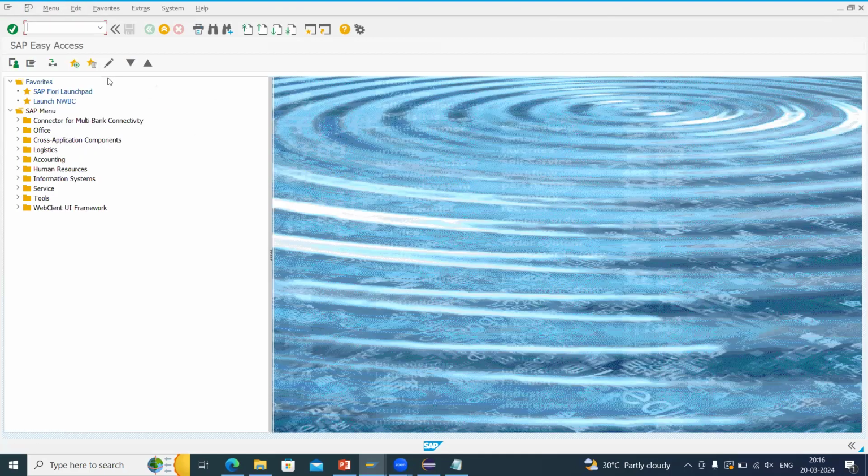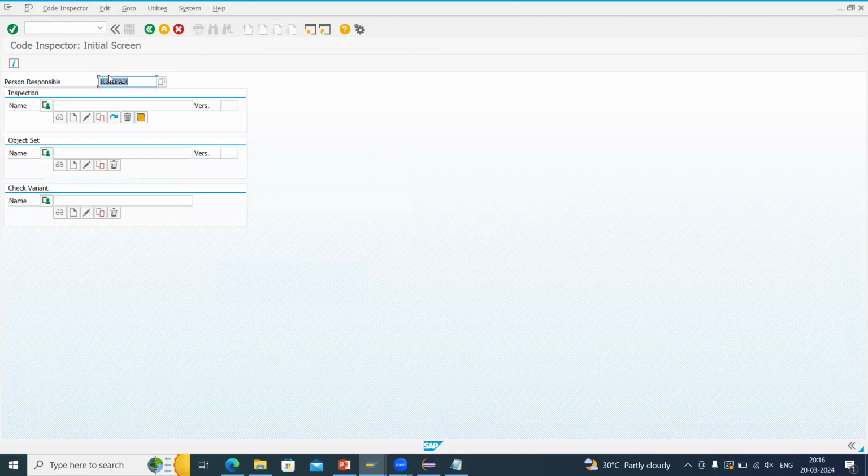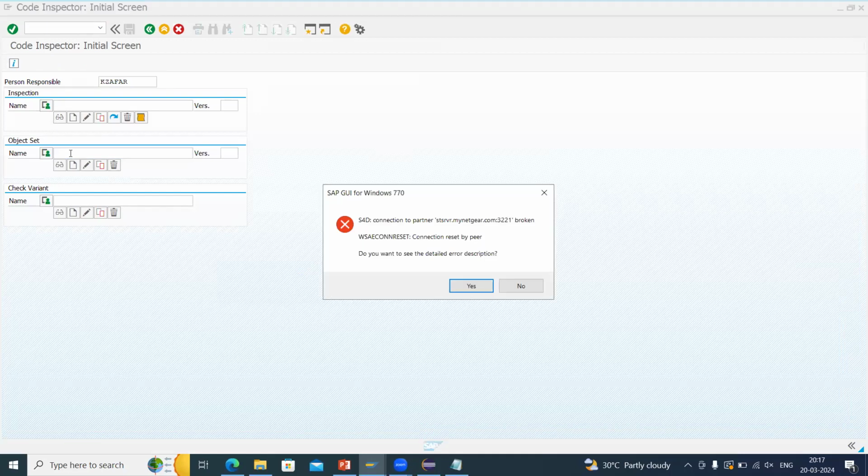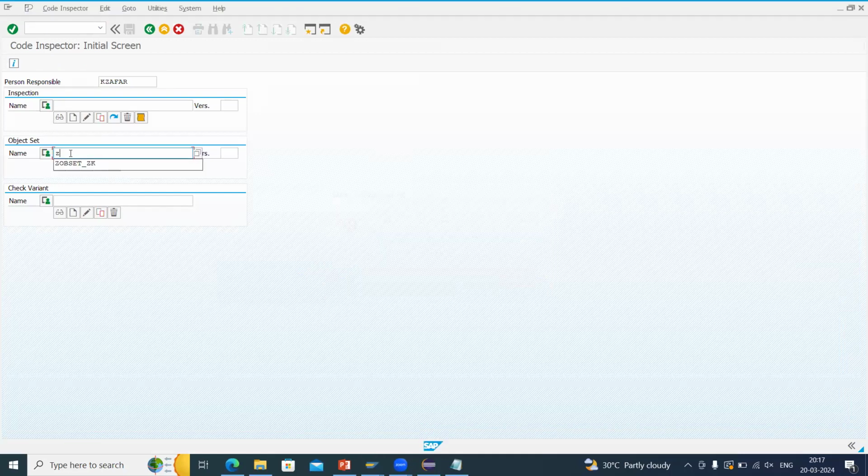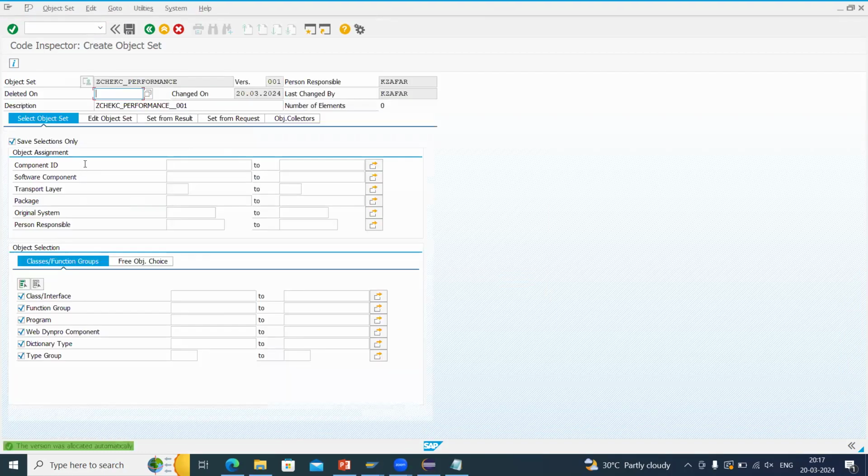Okay. So let me go to the SCI first, which is the SAP Code Inspector tool. Let's create the object set here. Z, once again, Z_CHECK_PERFORMANCE. Click on the create button. Okay, and click on the create button.